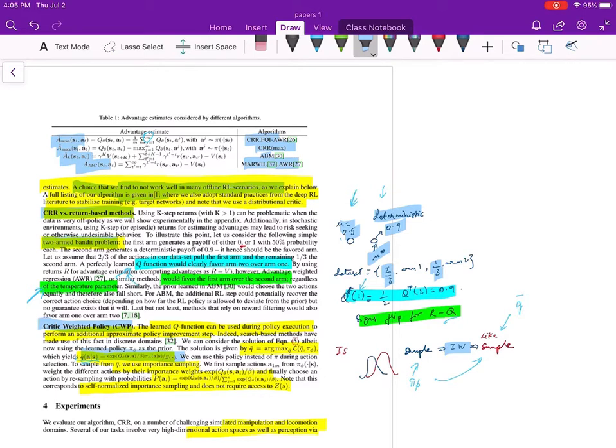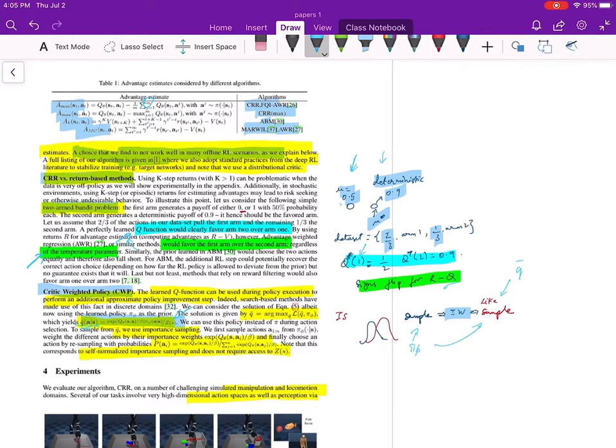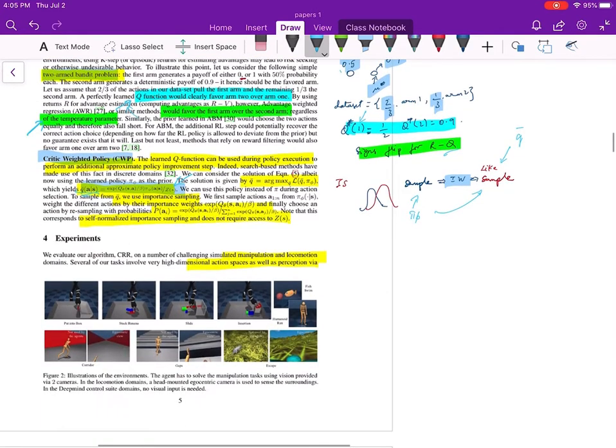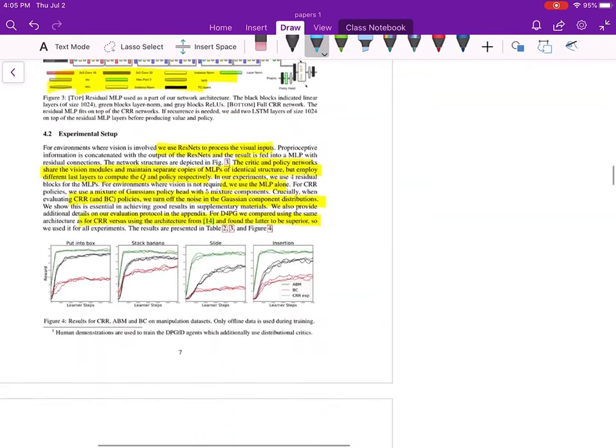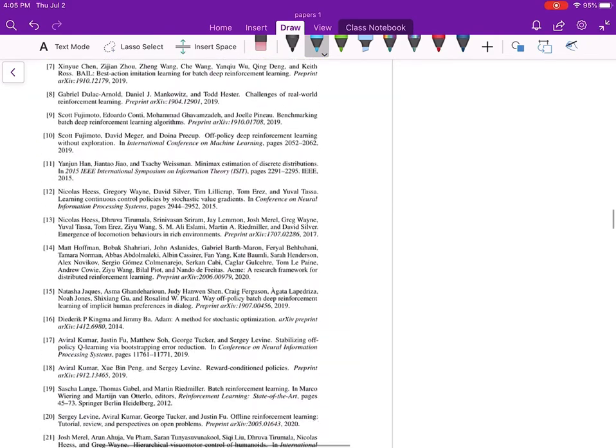Which alleviates the problem of calculating this z of s expression here, which is the partition function, which would be a messy expression to evaluate. So importance sampling is one of the methods to overcome this problem. Yeah, that is the gist of what CWP is. Now before moving into the experiment section, we'll move on to the appendix section, which provides some analysis for this CRR algorithm. So let's move ahead.